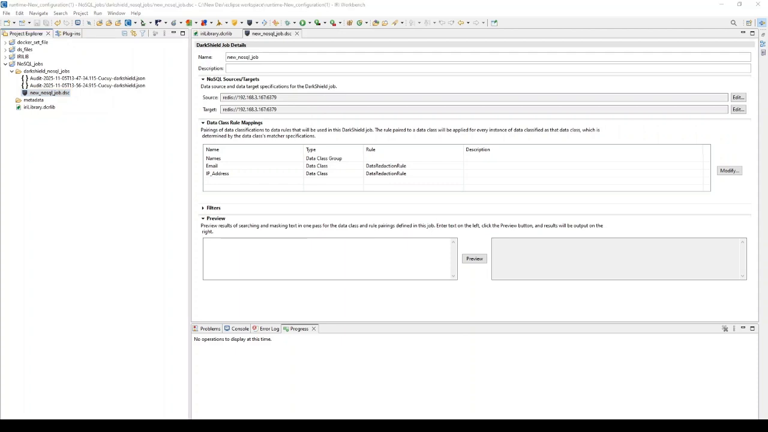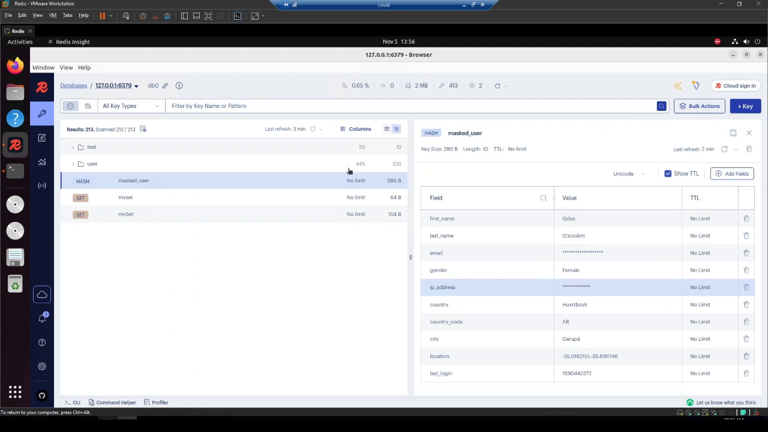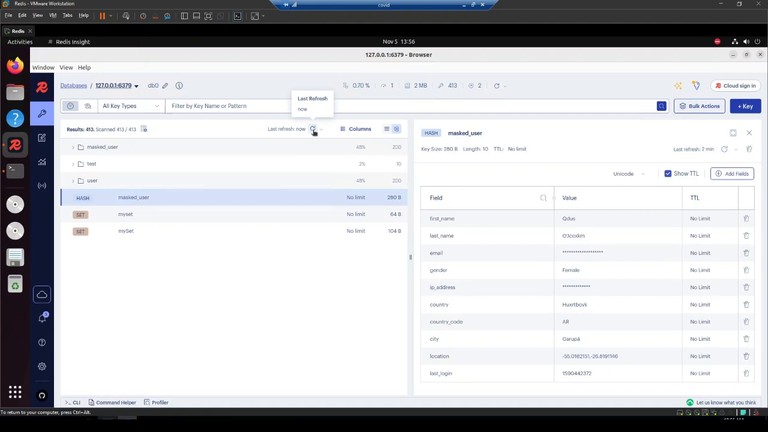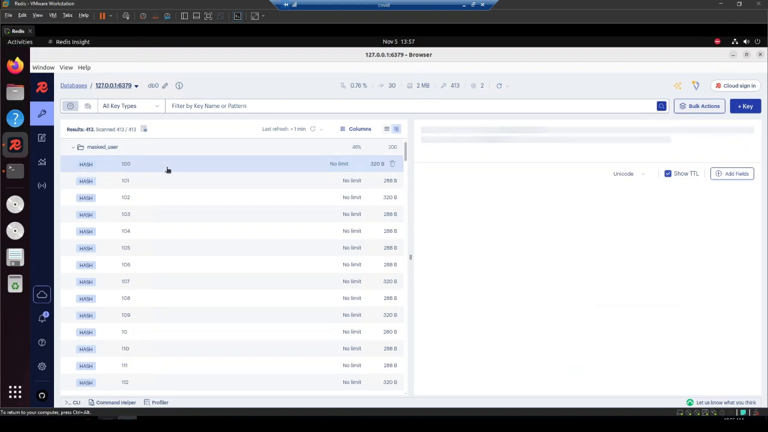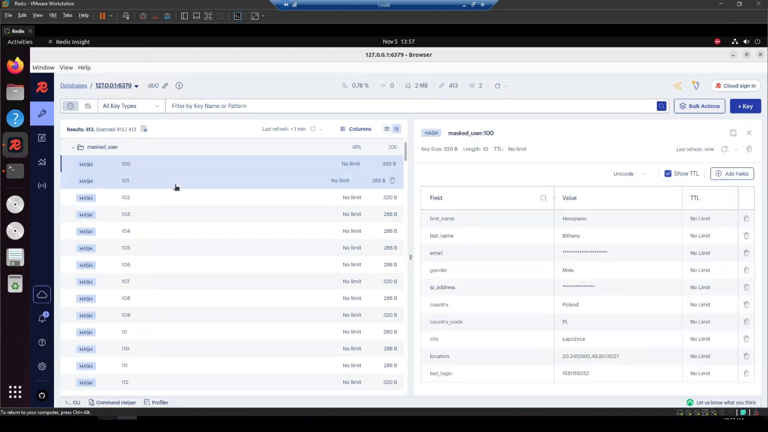The job is now complete. Next, I'll update my Redis database. You can see now that I have a new folder with 200 hashes named masked user. All the hashes have been updated to the format masked user and its original number. The overall structure stayed the same, but the values have been masked.